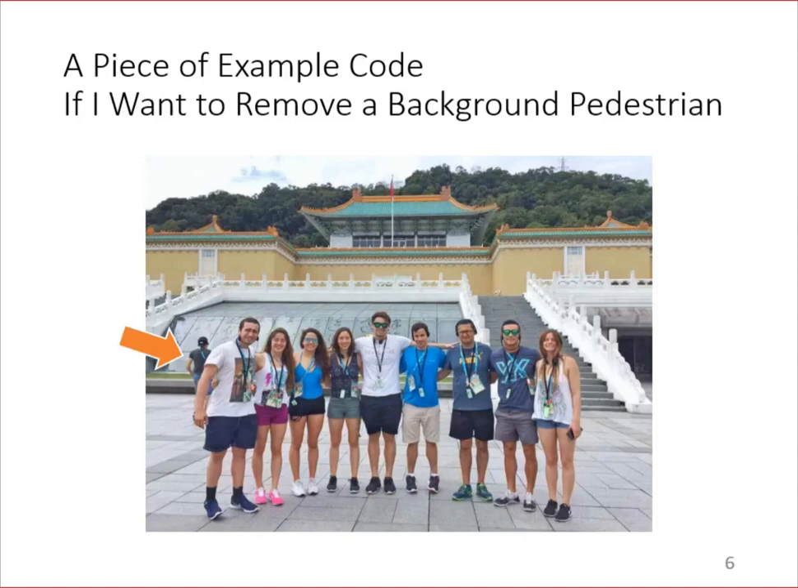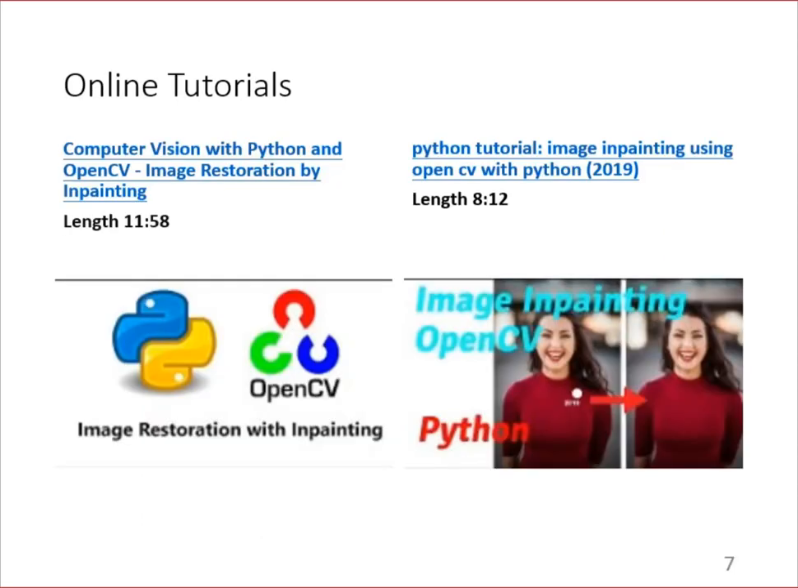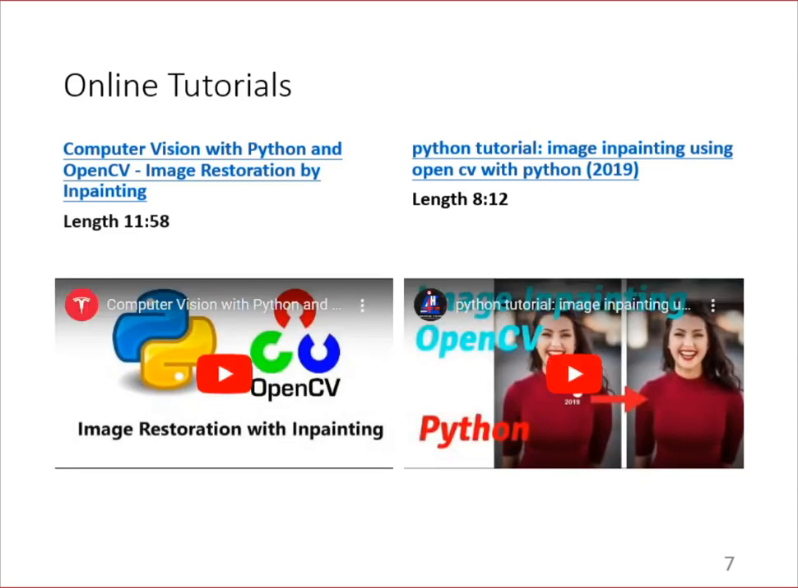So you can assume you now have a task. You want to remove the background pedestrian using OpenCV. The task has a name. It is called inpainting, and there are some tutorials online to teach users how to use OpenCV to do it. Take a look.